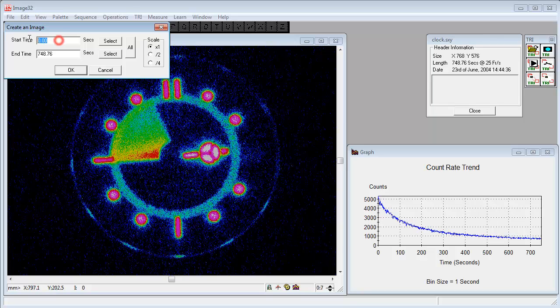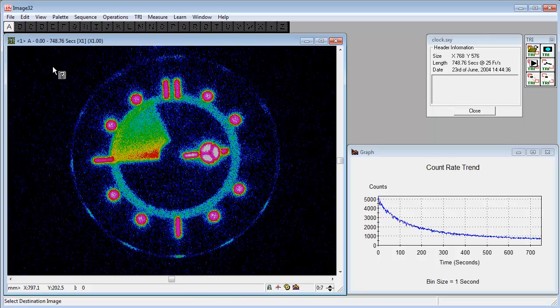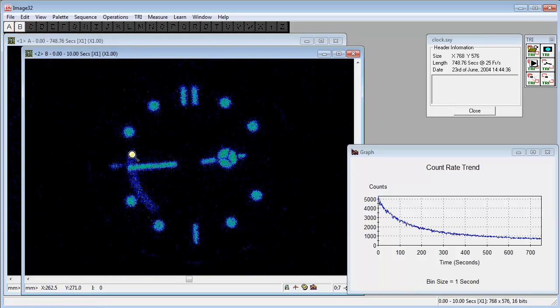Now if I have a start time as it is at the moment, of 0, and we select an end time of 10 seconds, what this will do when we press OK is to prompt us for a buffer to store the image into, and I'll select image buffer B, and we can now see that we've got 10 seconds worth of data.